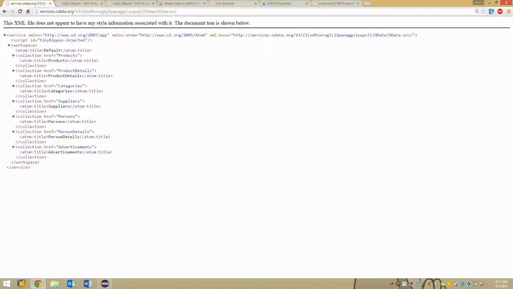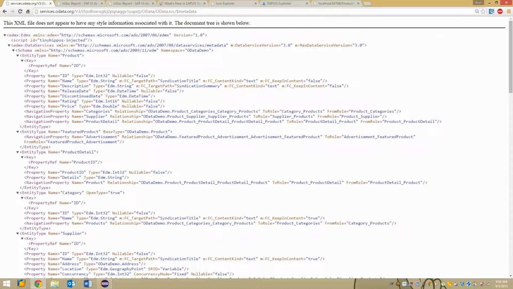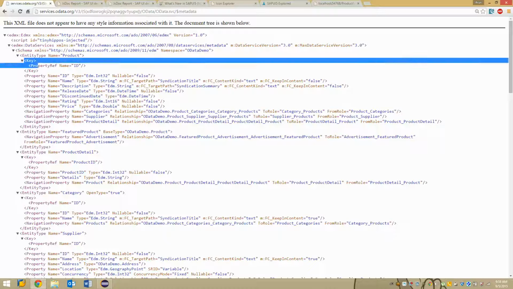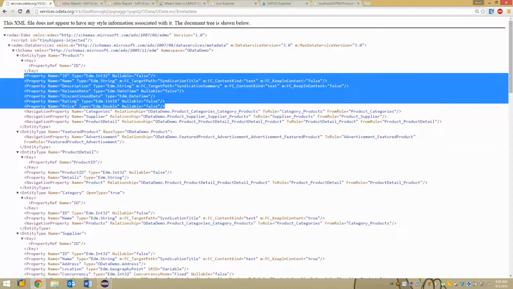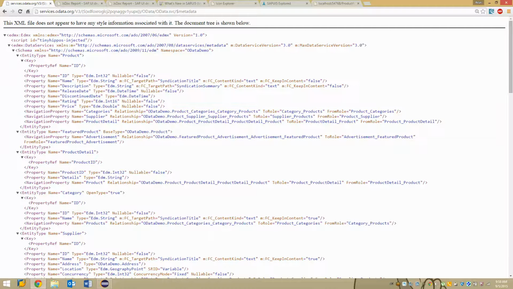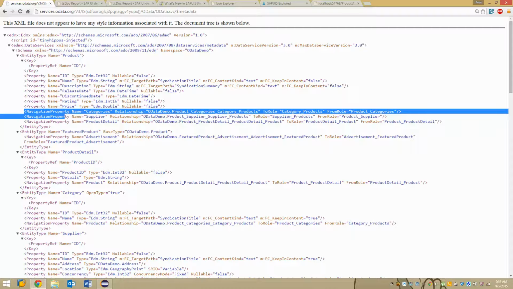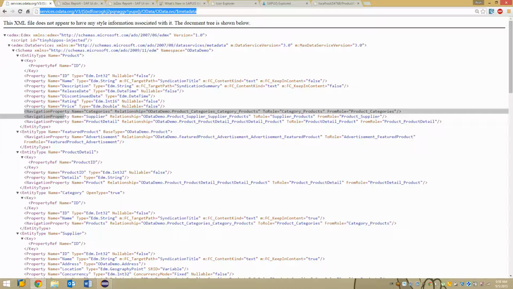To see the metadata definition of this service, you just have to append the parameter $metadata to the service URL. This tells you the name of the entity type, the key fields, the properties for this entity set, and its association relationships with the other entity sets. You can see the metadata information here by specifying $metadata along with the URL.